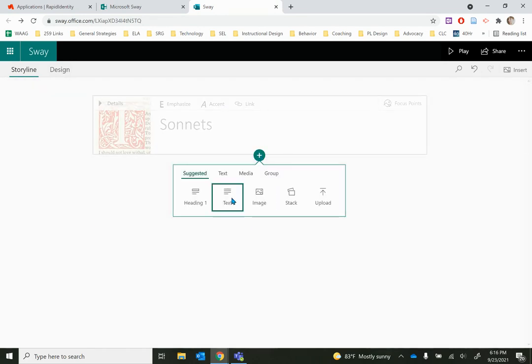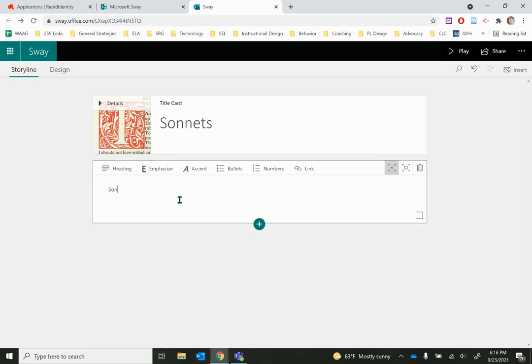So then I can add again, I can do text. Sonnets are old. Now I also can emphasize this. So if I click this and I click emphasize, notice it bolded it. So you don't click bold and sway, which is a little goofy, but just keep in mind emphasize means bold. If I select it and I click accent, it's now going to italicize. I can both italicize and bold text, which is kind of nice. Okay. So just something I wanted to point out there.